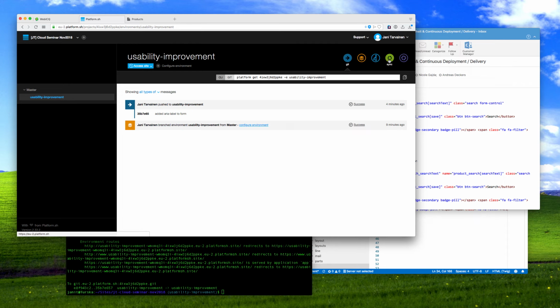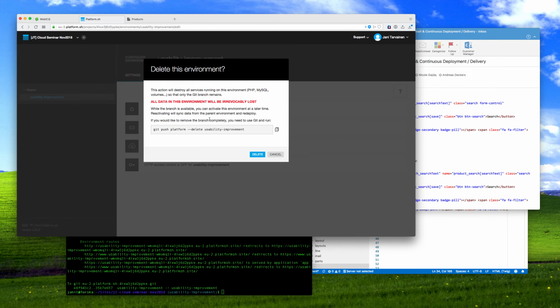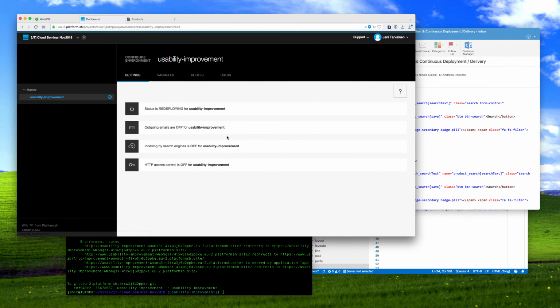Then finally, if I want to do cleanup, and I've now approved that this is no longer needed, you can go into here and configure environment, for example, and then simply delete this, and this Git branch will be deleted because we no longer have any need for this.